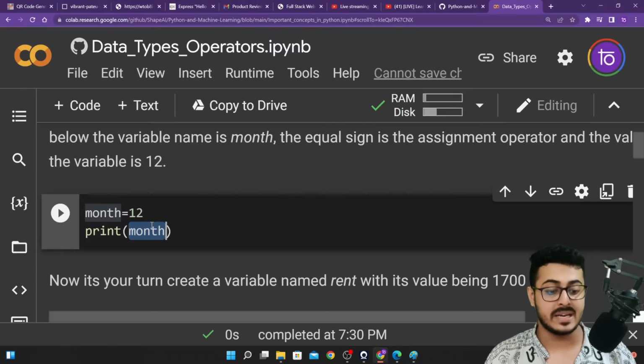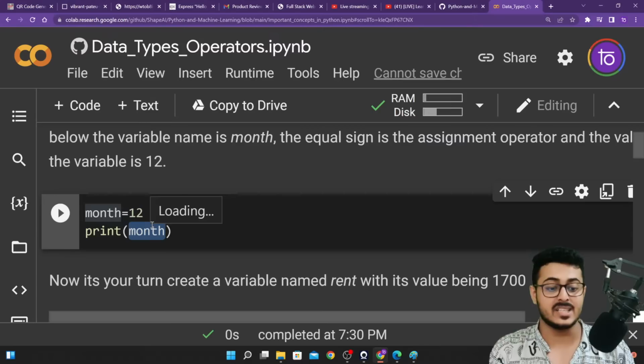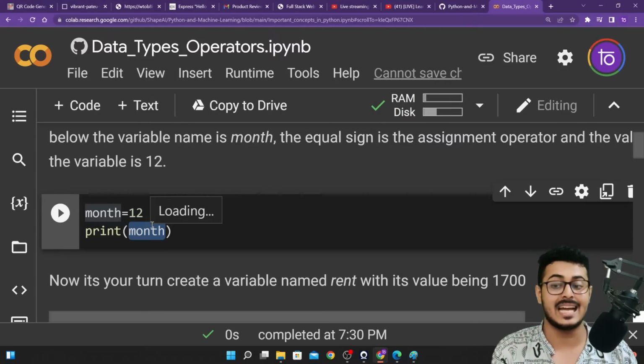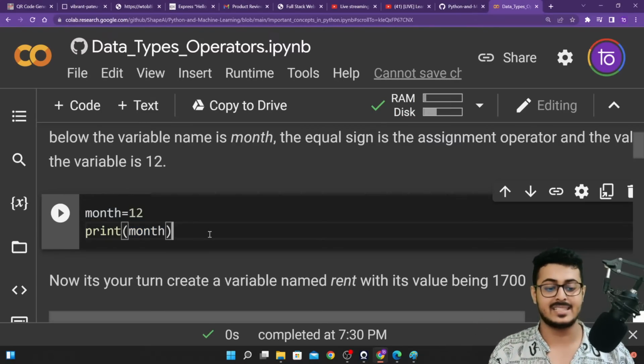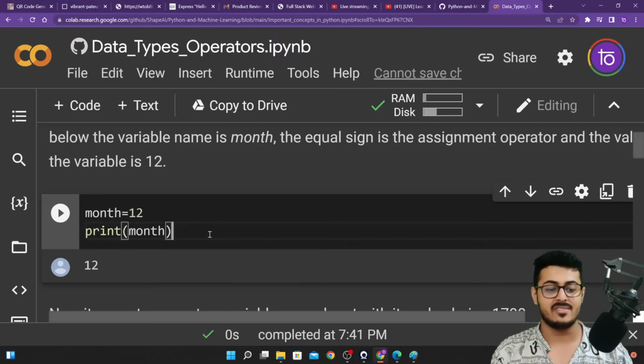So if I'm writing print month, month here represents the value that it contains, that is 12. If I run this particular line of code, you can see that we are getting 12 as our answer.